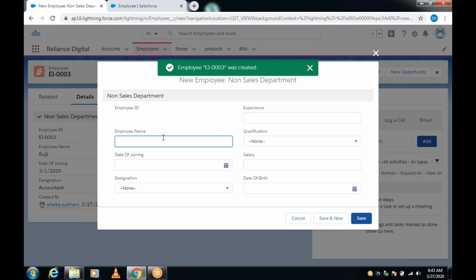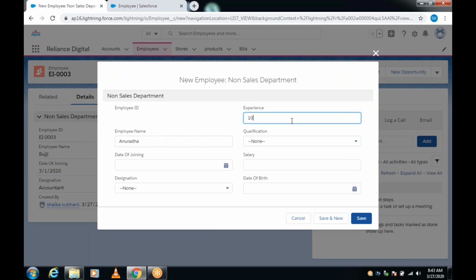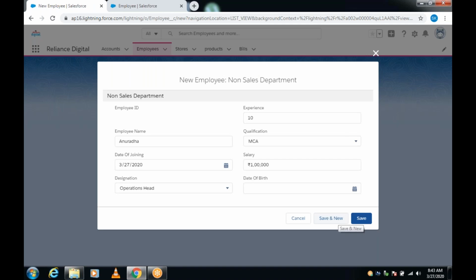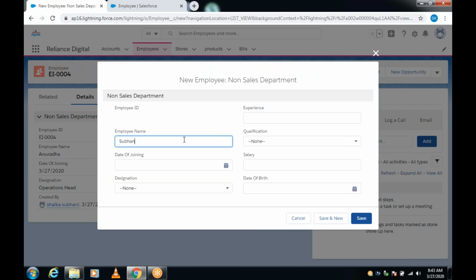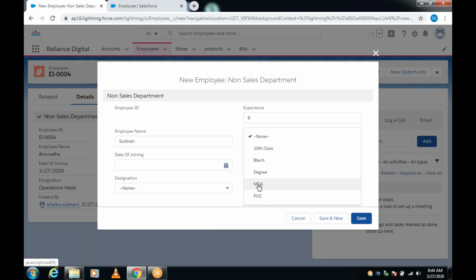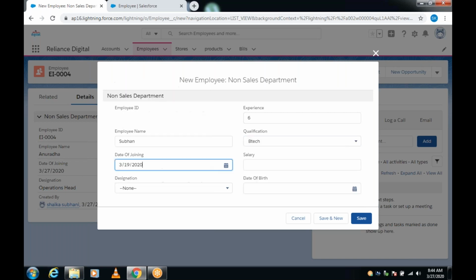And to create another, experience is 10 years, qualification is MCA, okay, salary is 1, designation is operation head, 7 years. I have to create one more record, like Shubham, 6 years, BTech, date of joining month, designation is HR, salary is 40,000. Okay. Save.